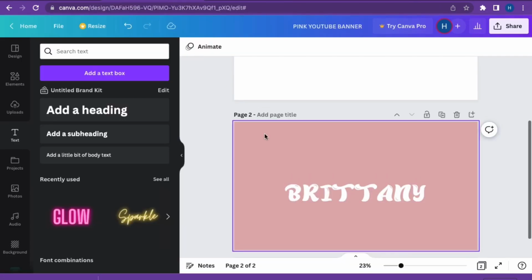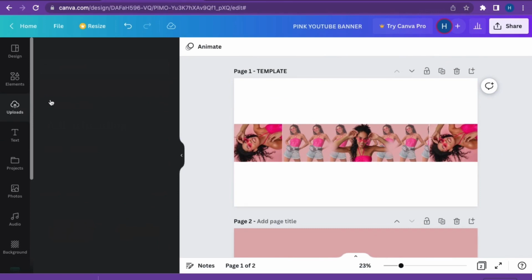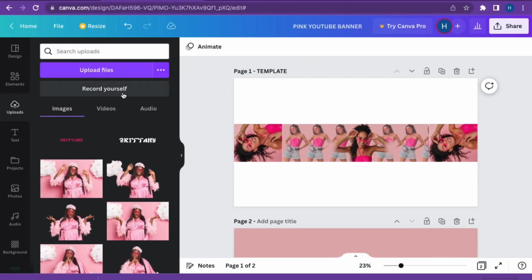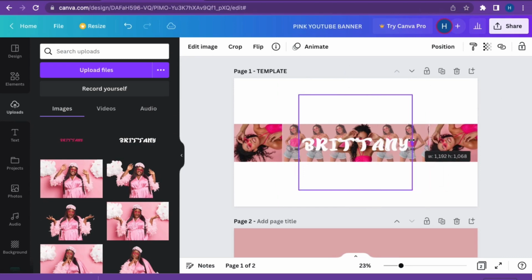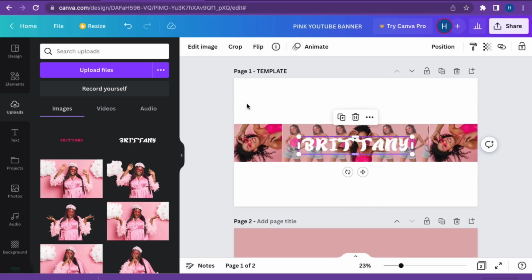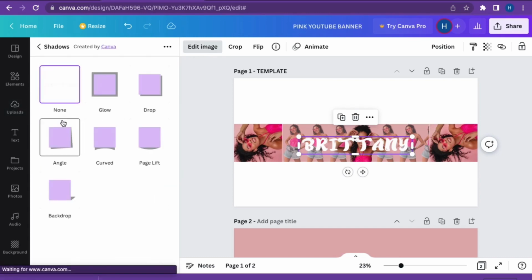So you go ahead and re-upload it into Canva. Click uploads, upload files. As you can see, I already have it in here, so I just open it up. I make sure to crop before I start to outline, because after you outline the pic and then try to edit it, it's a mess. So I crop it first. I click edit image, I click shadows, I click glow.